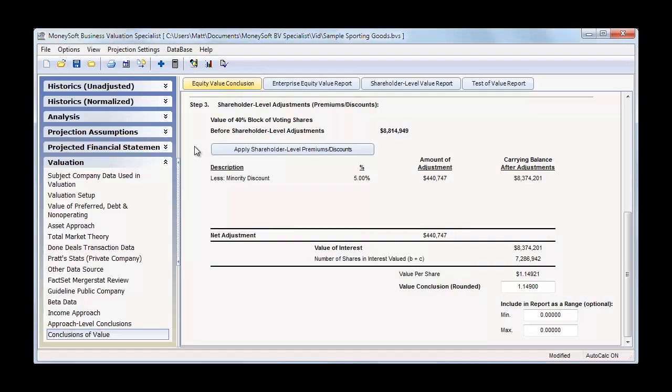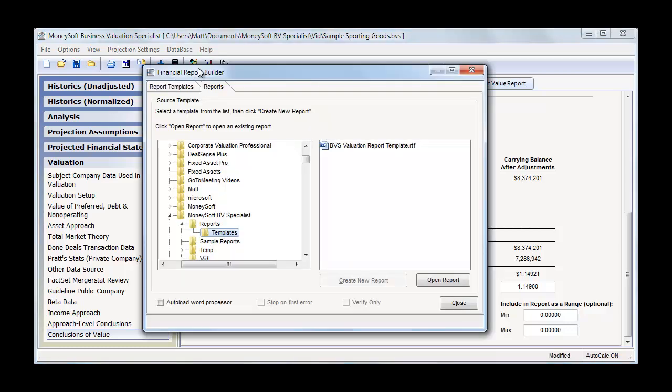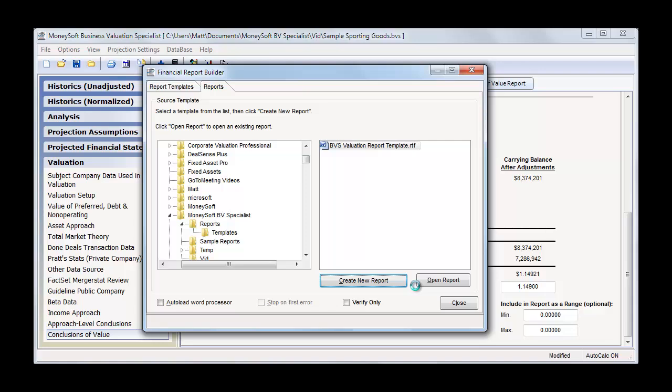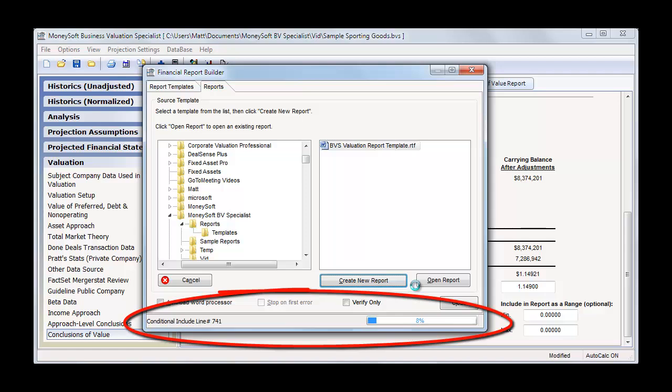When you're done with the analysis and have arrived at a value, you simply launch the report builder, select the report template you want to use, and click on Create New Report. Give the report a name and hit Save. And the report builder will immediately begin scanning your BVS valuation, blend it with the appropriate elements from the content library, and in a few minutes your report opens in Word and is ready for editing.